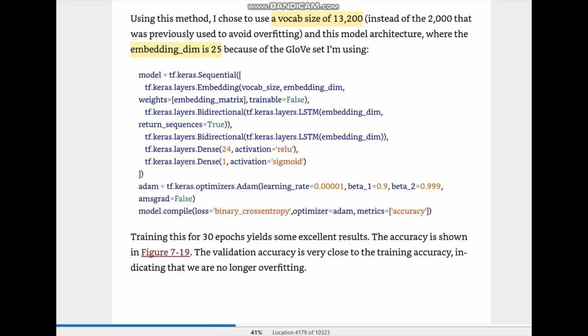Using this method, I chose to use a vocabulary size of 13,200 instead of 2,000 that was previously used, to avoid overfitting. This model architecture has an embedding dimension of 25 because of the GloVe set I am using. So the code is here. It's almost the same, nothing much different. You have already done this thing.